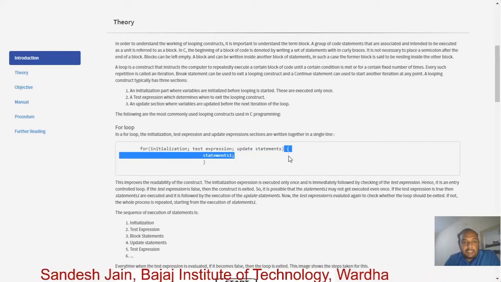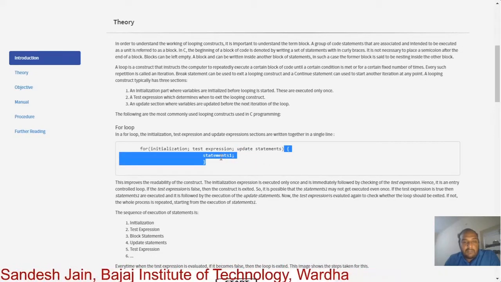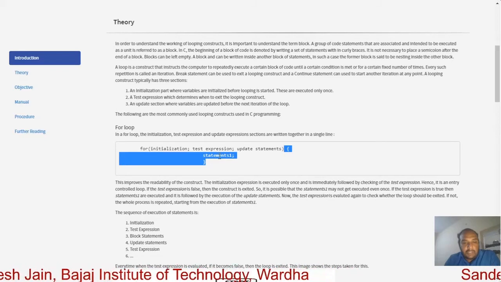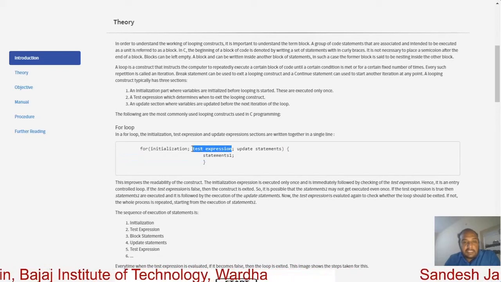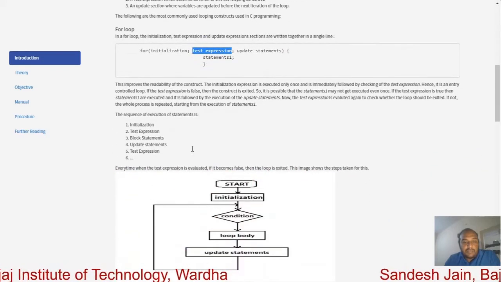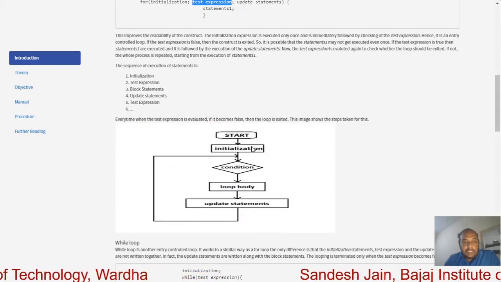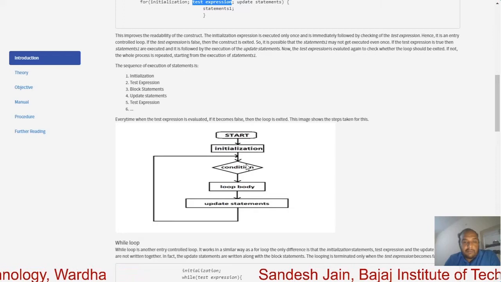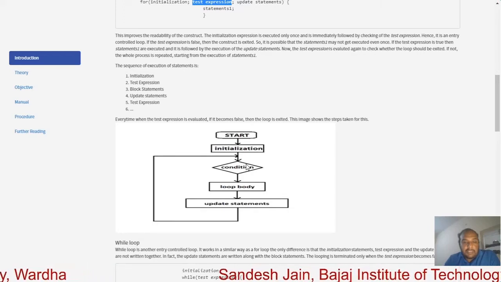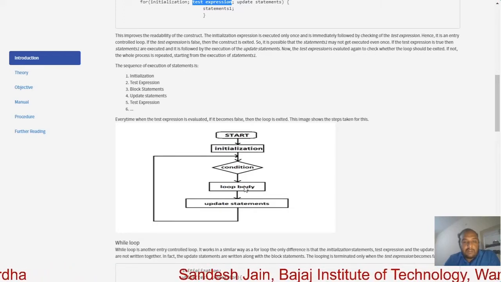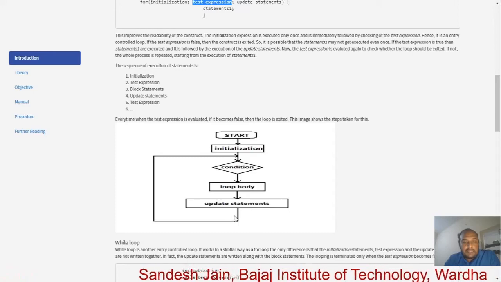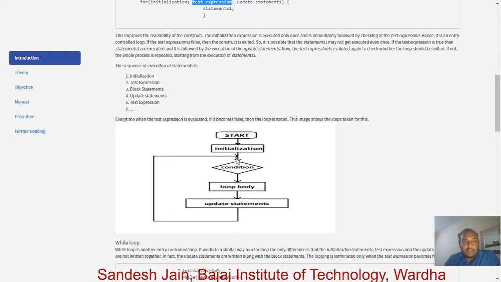And in the curly braces, we write whatever statements we want to repeat until the test expression becomes false. What does the sequence look like? We start, we initialize some value, and we check the condition. If the condition is true, we execute the loop body, then the update statement, and this procedure goes on.